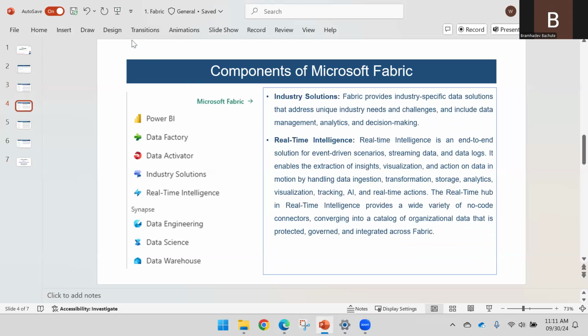Then industry solutions. Based on the type of industry, you can select the solutions, and you will get solutions which are already built in Microsoft Fabric for your type of industry. Based on the data, everything will be ready. With industry solutions, you can do data management, analytics, and decision making.